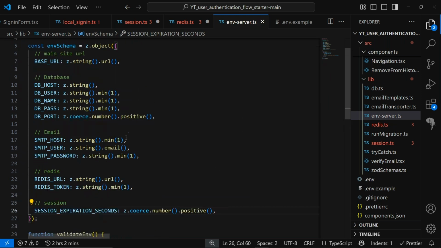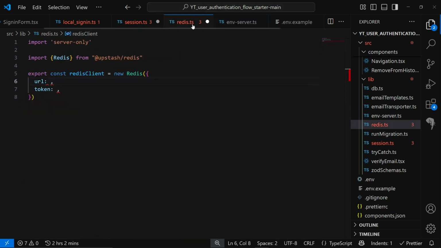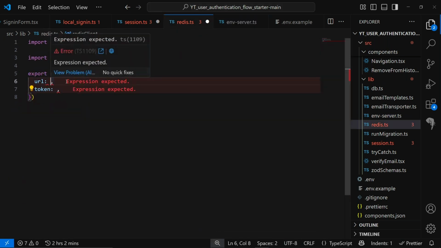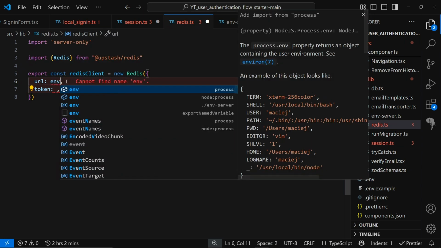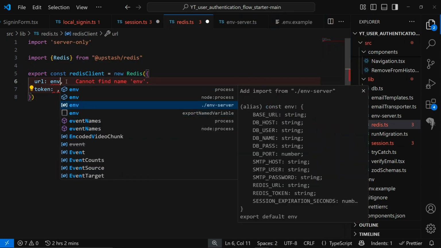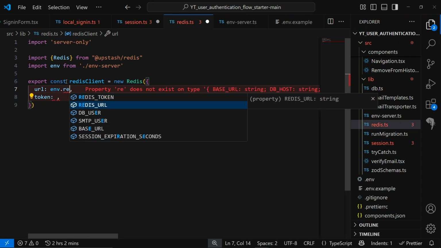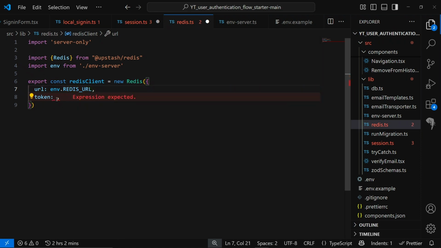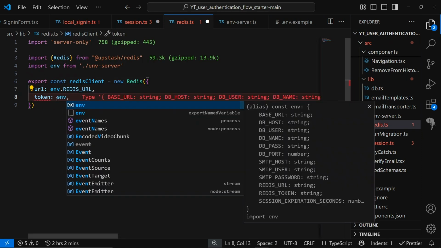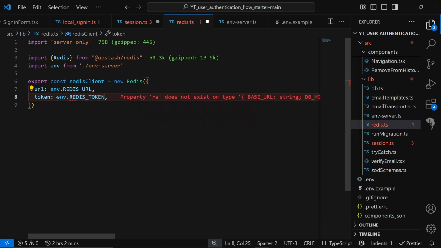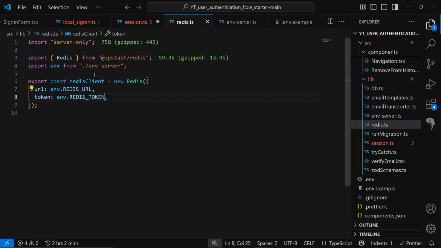We are going to save our schema, then we go back to our Redis file. So now we are going to say env. We need to import that from env server. Okay, env.REDIS_URL, and then we need to provide the Redis token, env.REDIS_TOKEN. Okay, so we're going to save that.